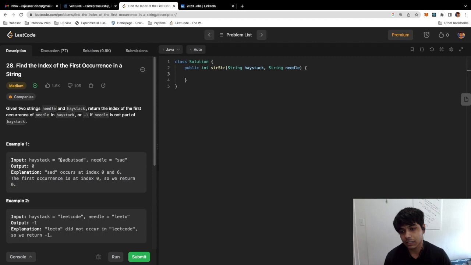So for example, here we have "sadbutsad", and then we have "sad" as the second string. And we're supposed to find the first occurrence of the second string inside the first string, right? So the entire substring must be there in the first string. So for example, here we were able to find the second string in the first position, in the zeroth index. So we will return zero.